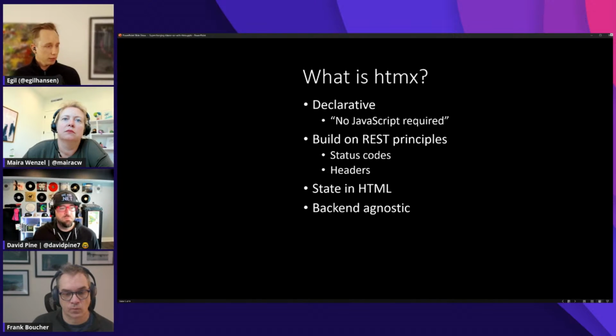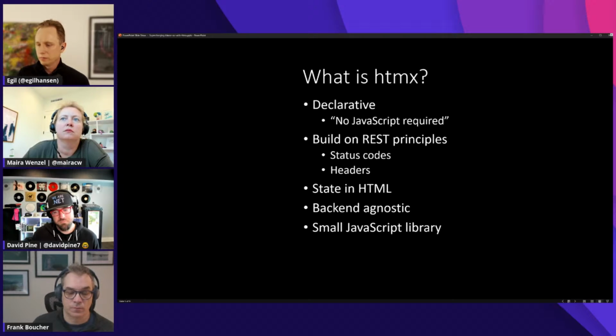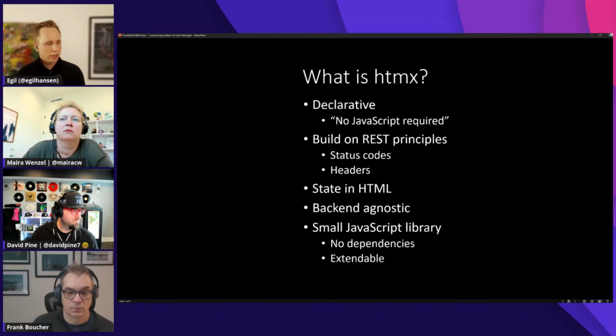It's backend agnostic. So Htmx has no opinion about what endpoints you want to talk to, or what library generated your code. And it's a very small JavaScript library you just add into your page. It has no dependencies, and it's quite extensible. So you're able to do quite a bit with it. So that's sort of my take on Htmx.